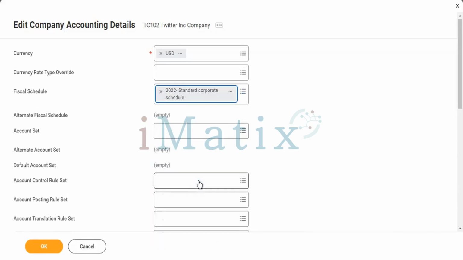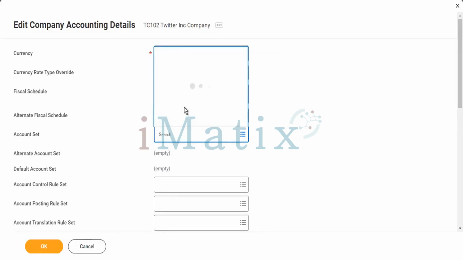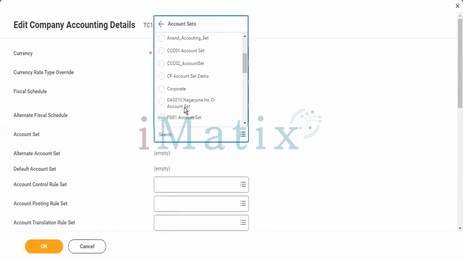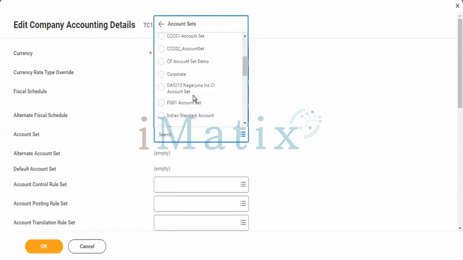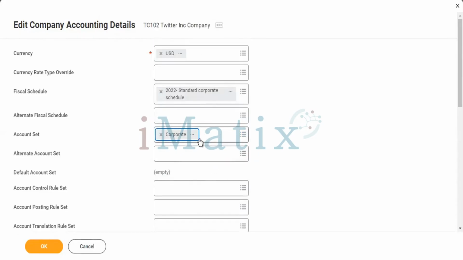Let me first pick this up. Account set. Account set is nothing but a set of your ledger accounts: cash, balance sheet accounts, profit and loss accounts, subsidiary accounts, all of your ledger accounts. A set of your ledger accounts is called an account set in Workday. We'll use corporate here, and don't worry, I'll show you one by one how to configure this from scratch.